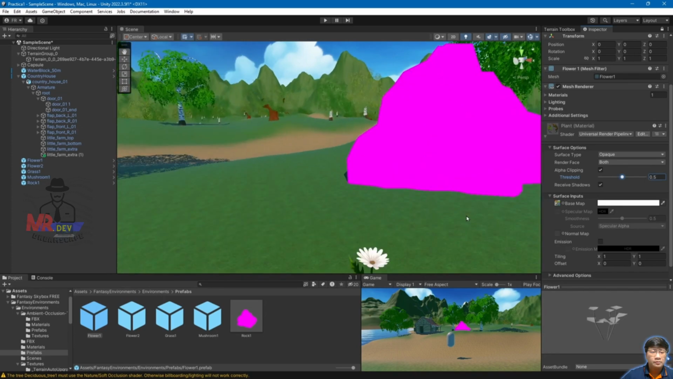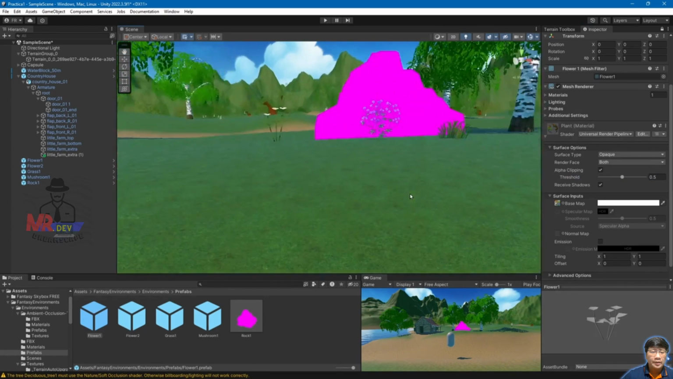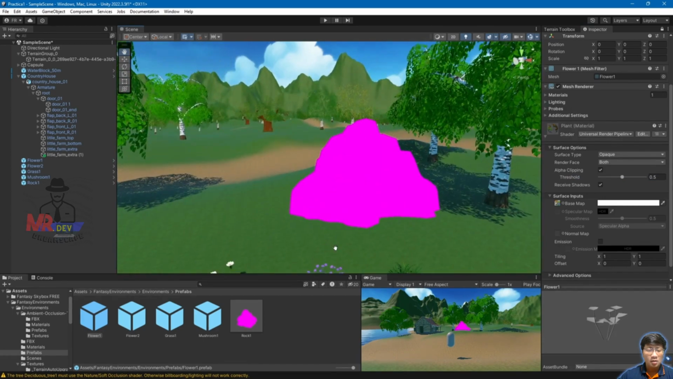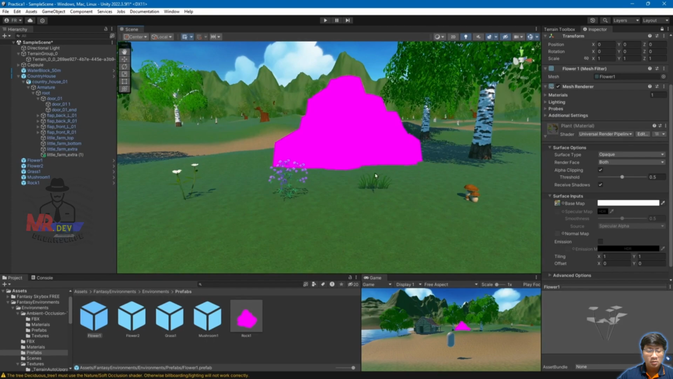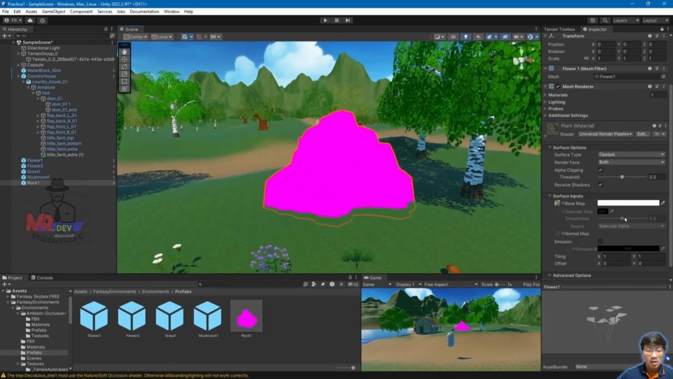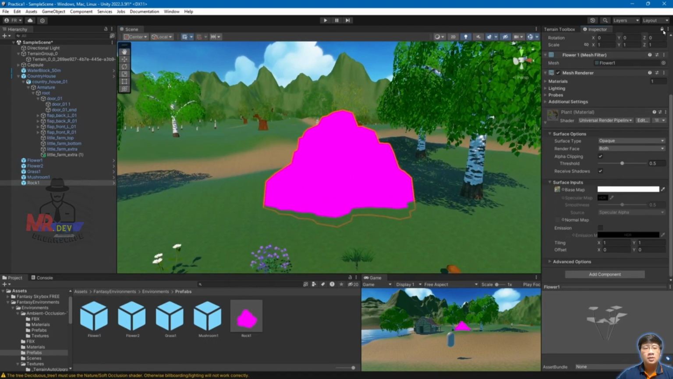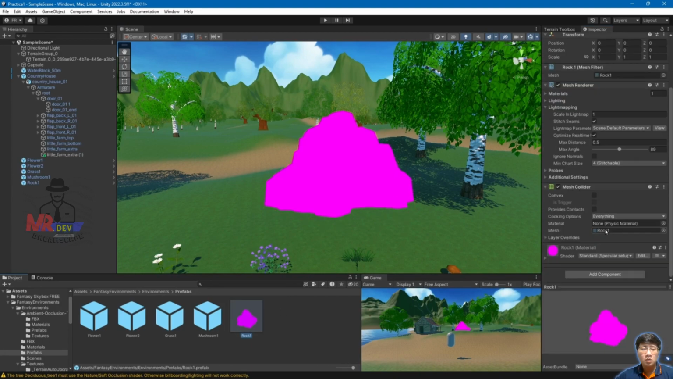There I am correcting the others, because it is the same texture. Look, they were all corrected. And for the rock, let's remove this one here. We select the rock, and here we are going to change the shader.